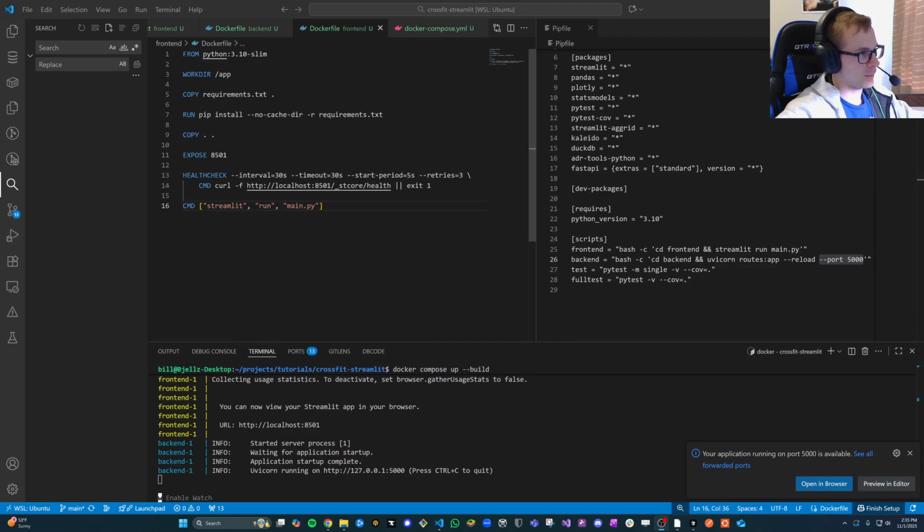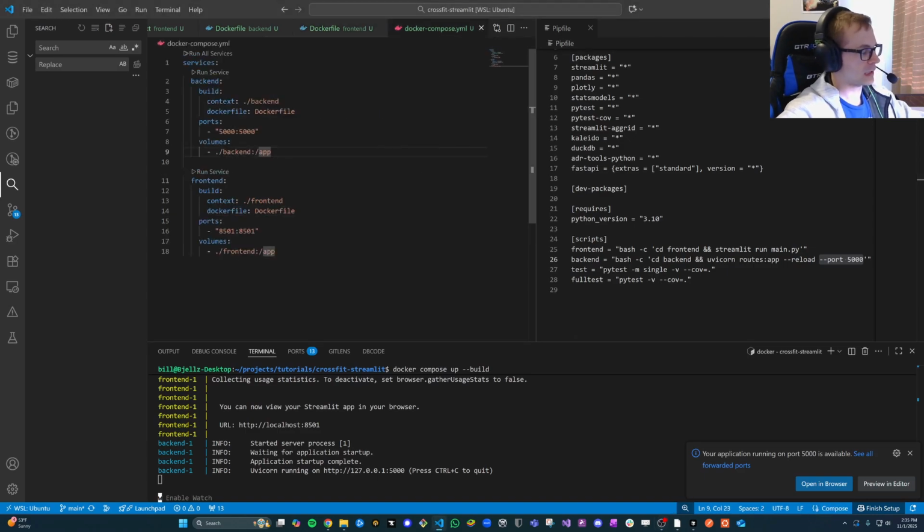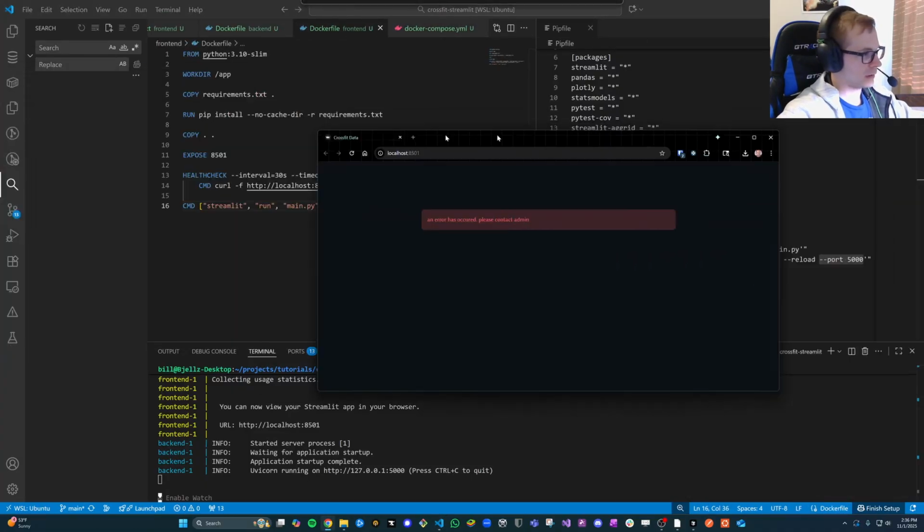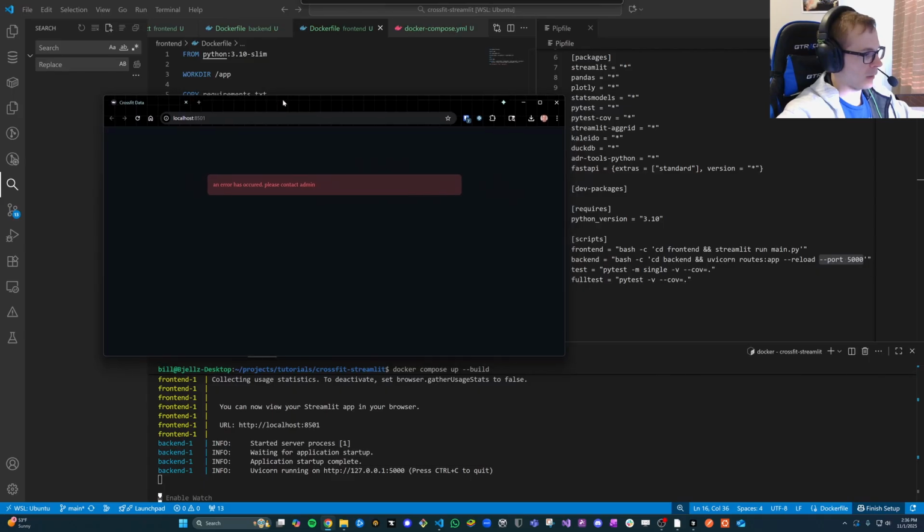All, welcome back. So when we last left our whole Docker situation, we have our Docker compose file and we have our Docker files for the front end and back end, and it's working. You can see that we have some output on the front end. However, we have this little error here.